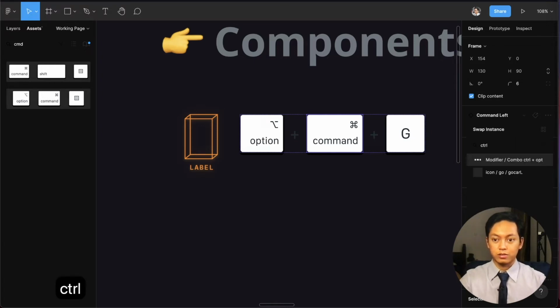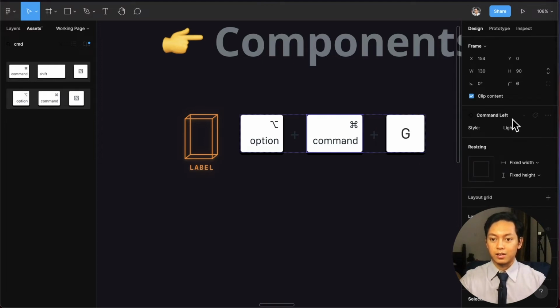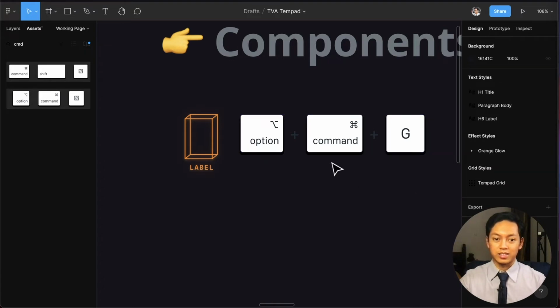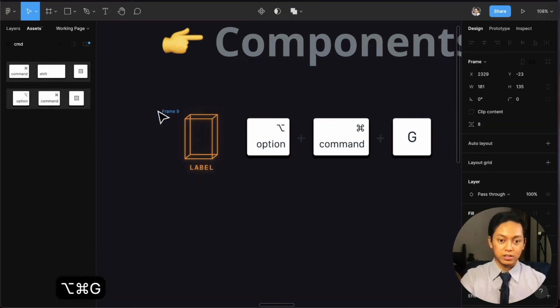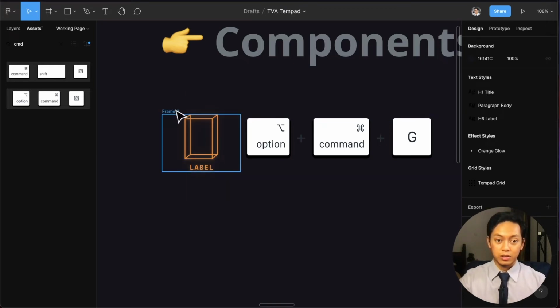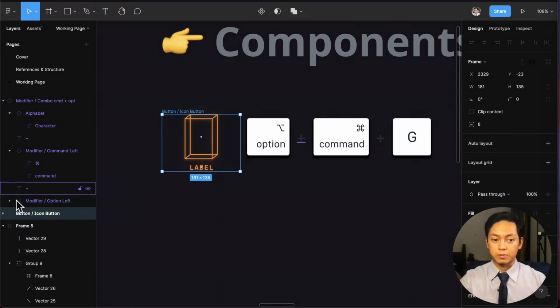I don't know where my control is, but basically, you just replace Command with Control. So let's go ahead and do Option Command G. And then I'm gonna rename this to icon button. I think it's good practice to group all the buttons together. So we're gonna call this button and then icon button. So when you're looking for your buttons, they're all in one space. That's why you put the button / at the beginning.